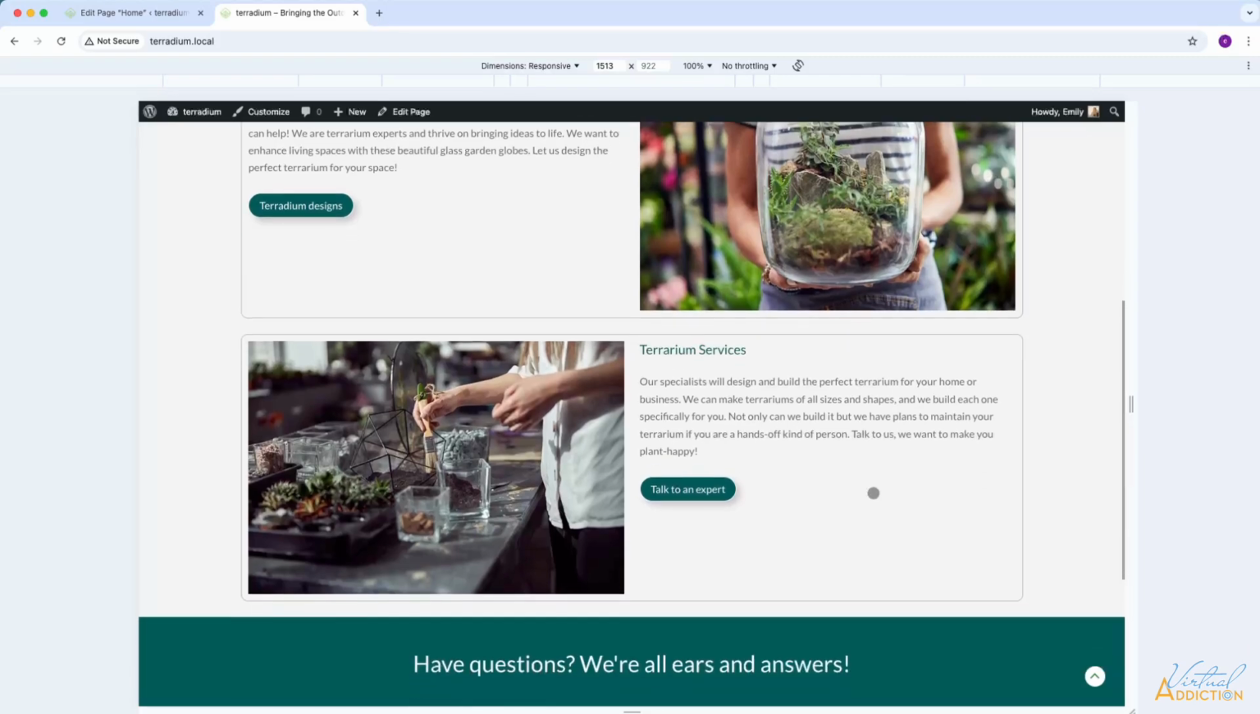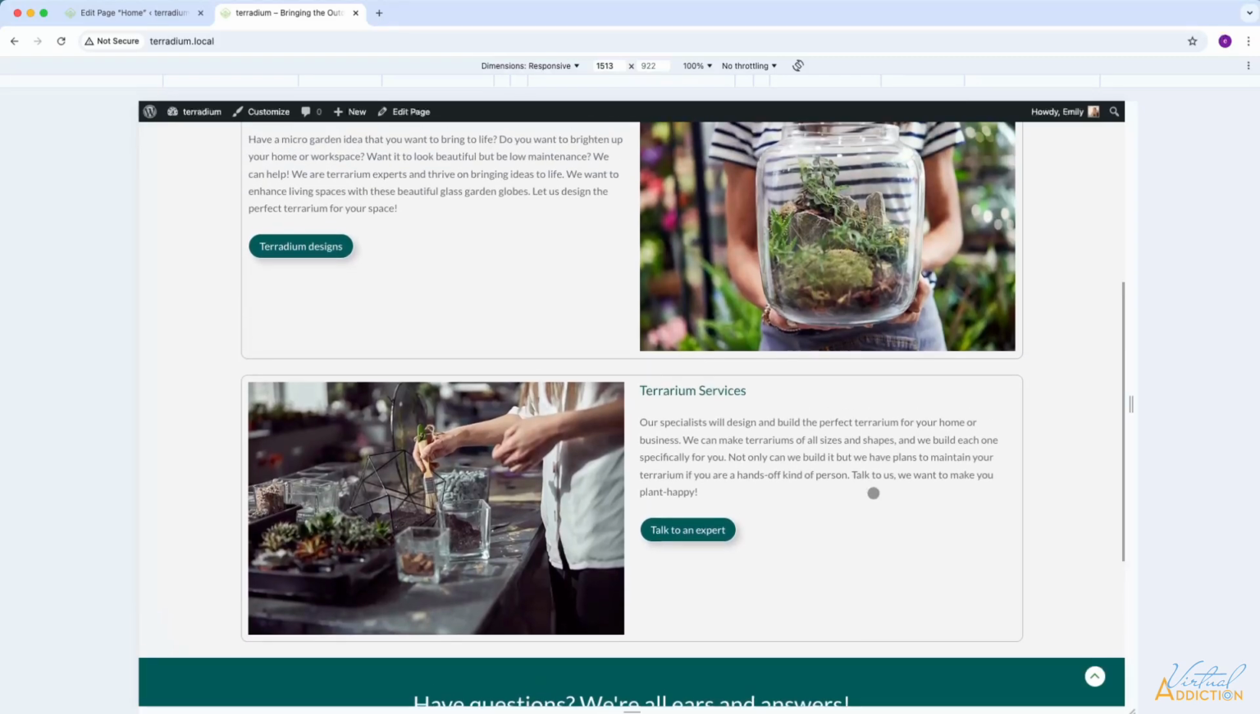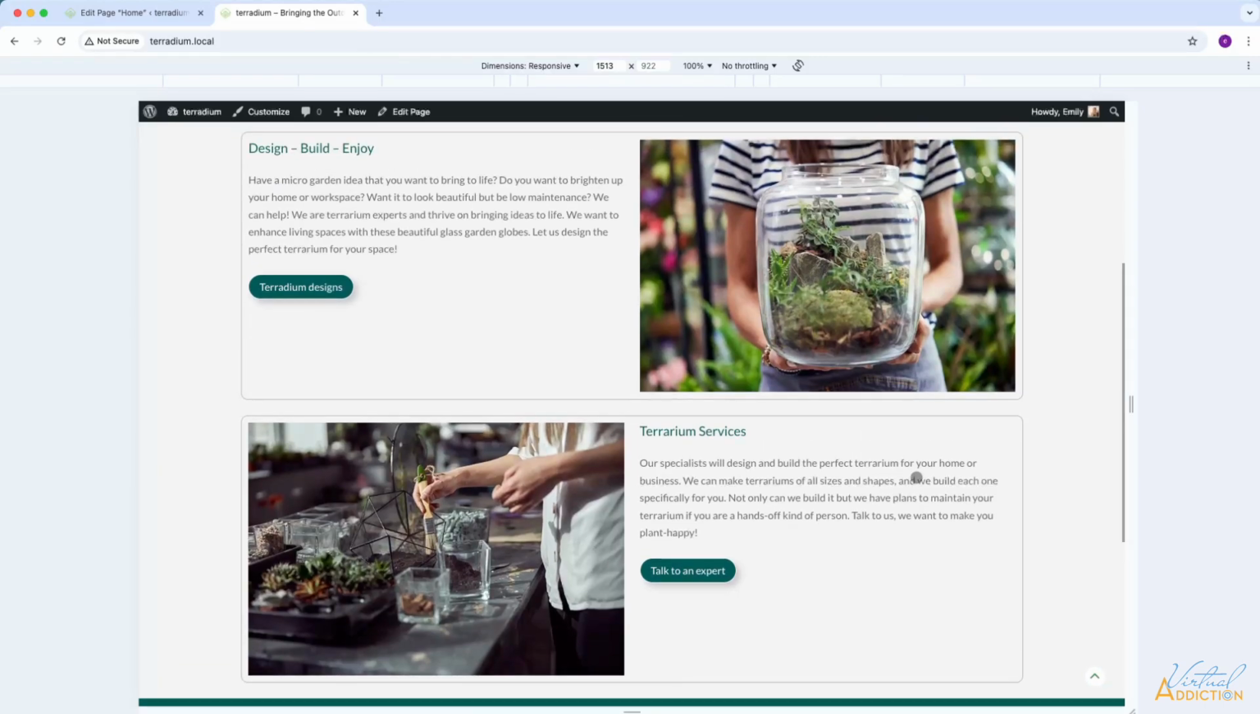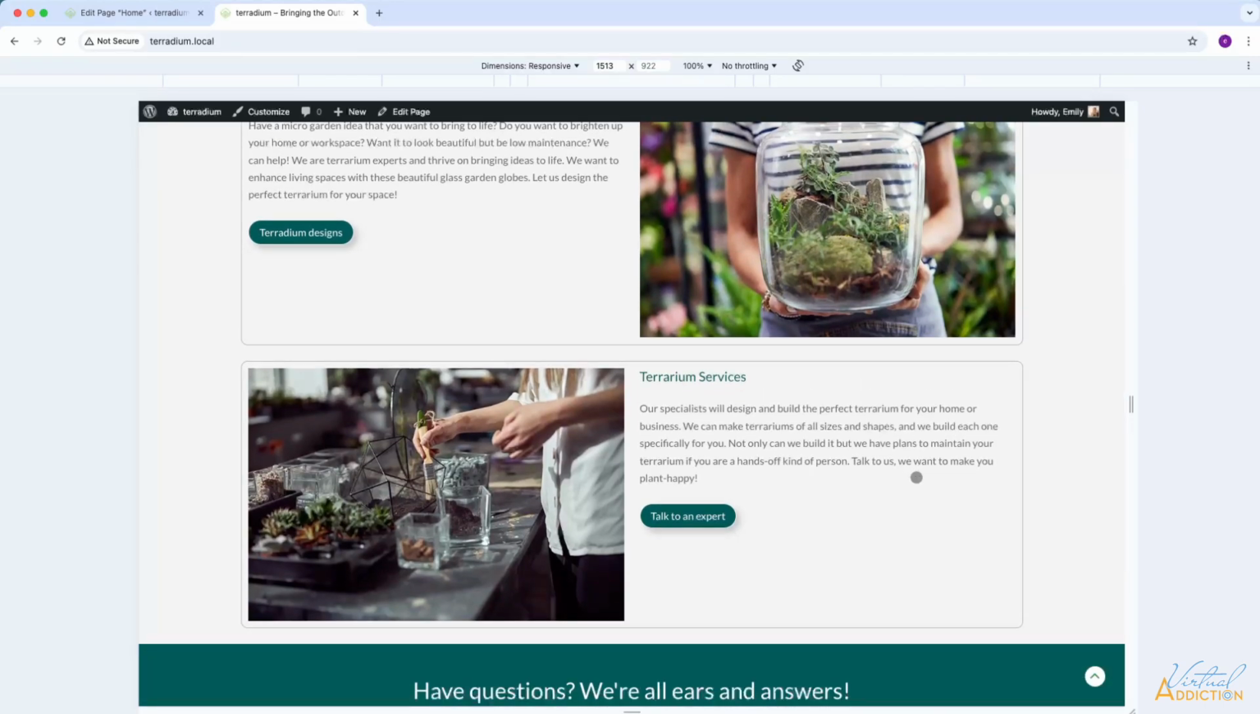I love patterns because they really speed up my workflow and allow me to keep my web design consistent, but not force me to have to recreate the same thing over and over again. I think that you'll find patterns to be extremely useful as you work on and develop your websites.